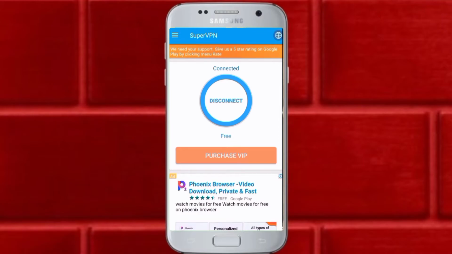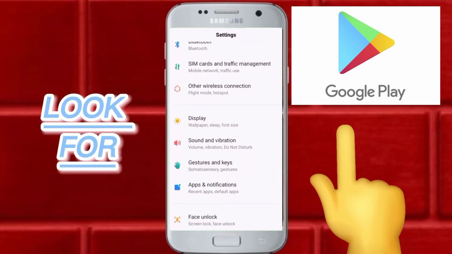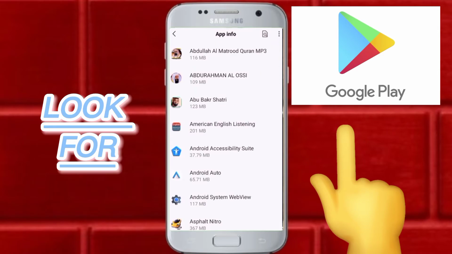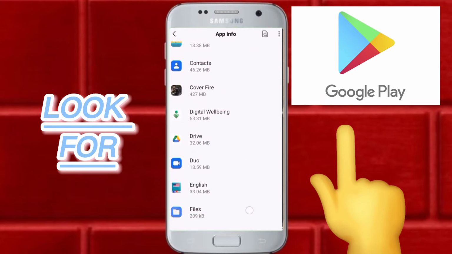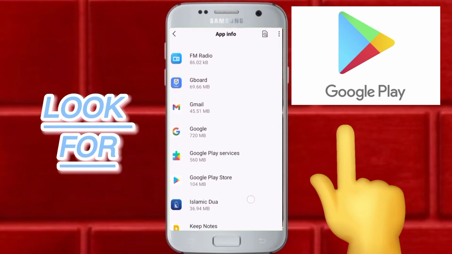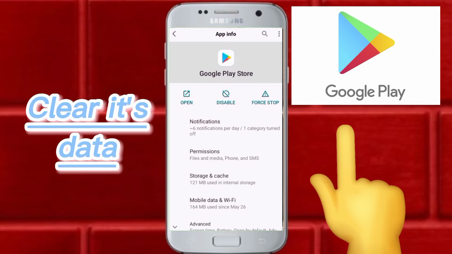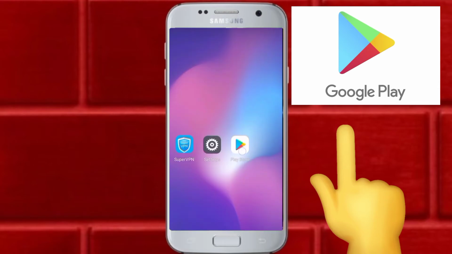Now go back home and open your settings and look for Google Play Store. Once you see it, then click on it. Click on storage and cache. Click on clear storage, then OK. Now you have to go back to your home and reopen Google Play Store again.